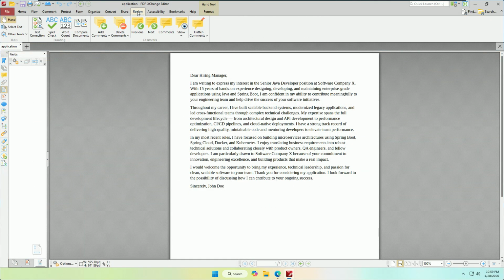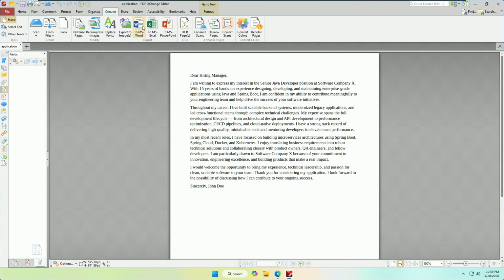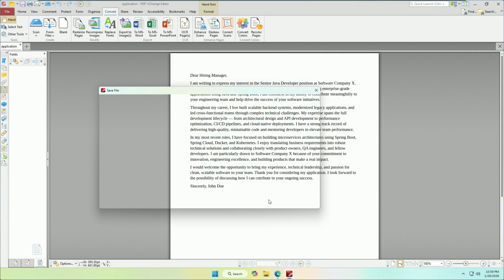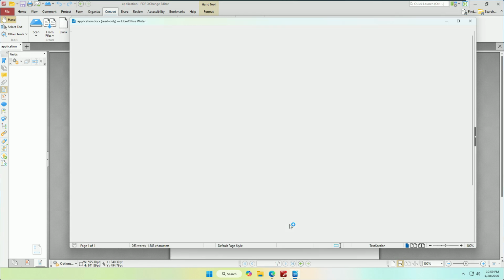You can export any PDF into an editable Word document, which is incredibly useful when you need to rewrite sections, adjust formatting, or repurpose content without starting from scratch.